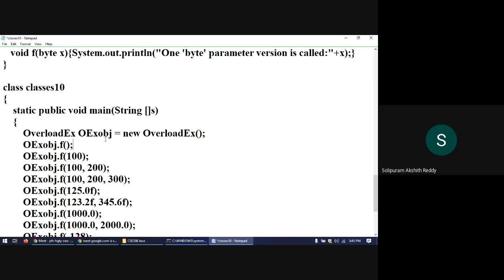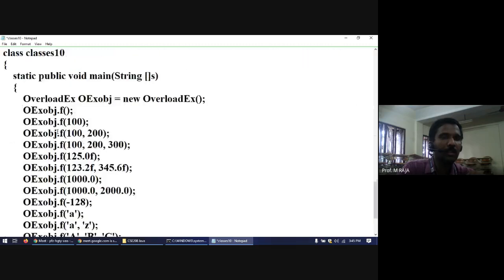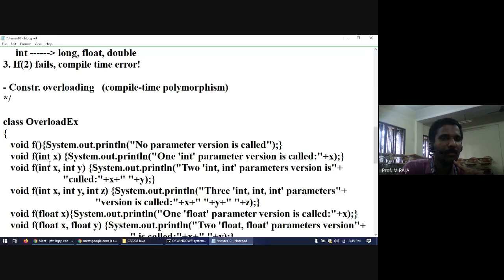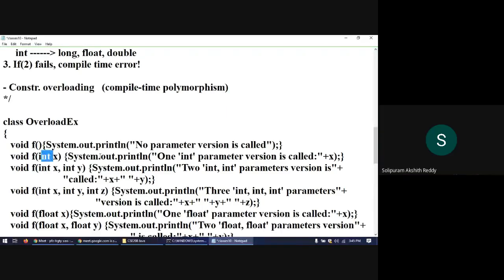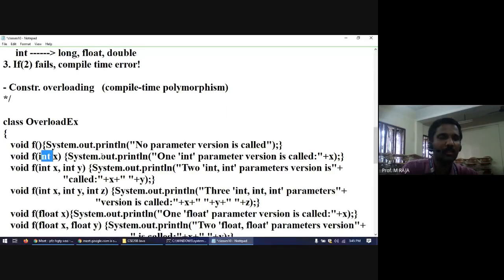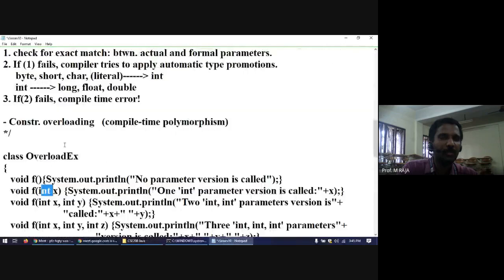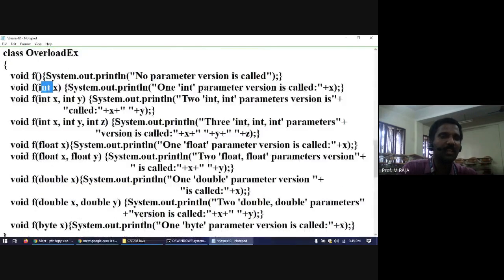No parameter version, object name return. Okay, no parameter version. This is calling f of 100. Single parameter, one integer parameter version. There is no doubt. One integer parameter. So the integer parameter is there, right? Even assuming that a long version is defined, or a float version is defined, or a double version is defined.